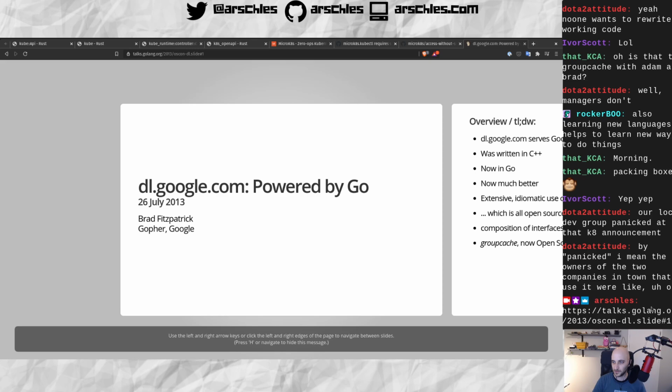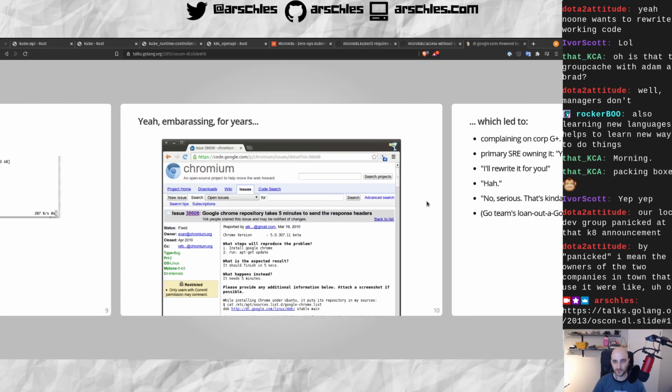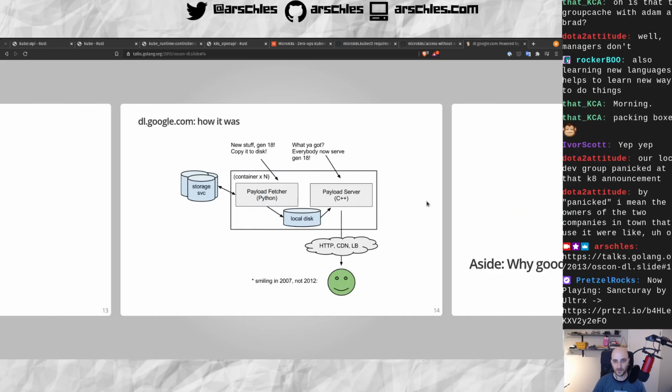Who's asking this? Was it you, Ivor? Anyway, this is a good example of how they took something that was, I literally think it was an amalgamation. It's somewhere in here. There you go. It's a Python C++ amalgamation, and they took it and rewrote it in Go, and it was a lot less code and it was more reliable. So yeah.